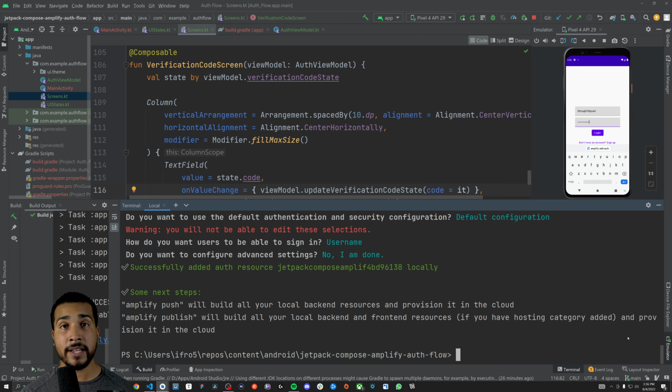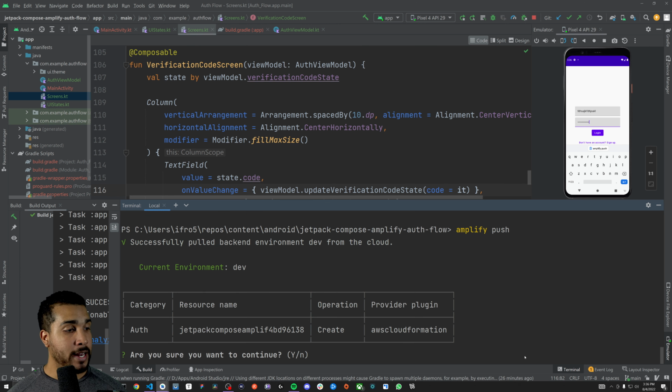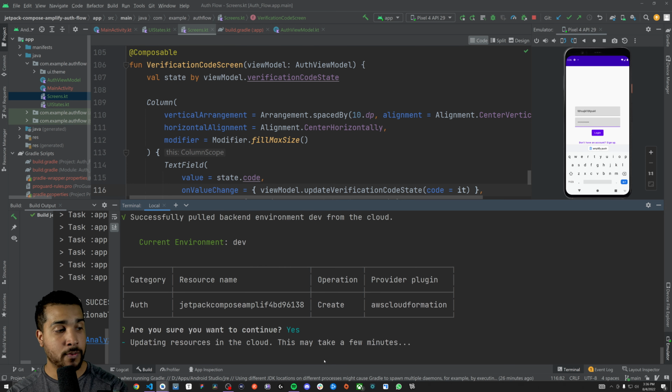The only next thing to do is to actually push that configuration to our backend. And we do that by running amplify push. So it's going to show us a status of any changes that we've made. And as you can see, we have the category auth being created right here. And we do want to continue. So we're going to hit enter, and that's going to say yes, and we want to continue.